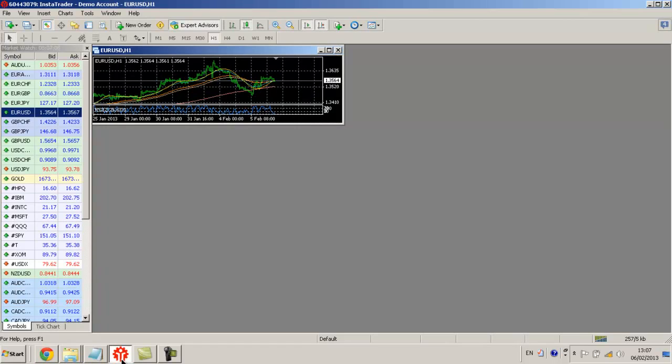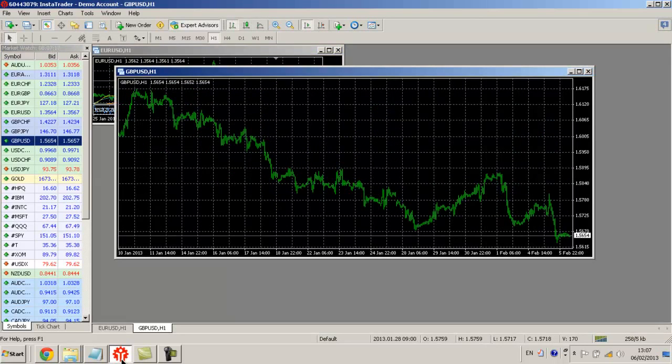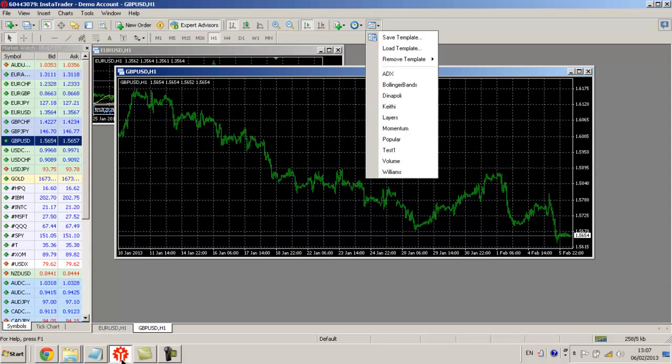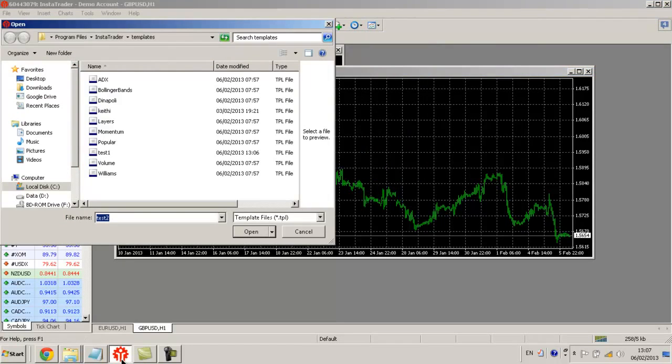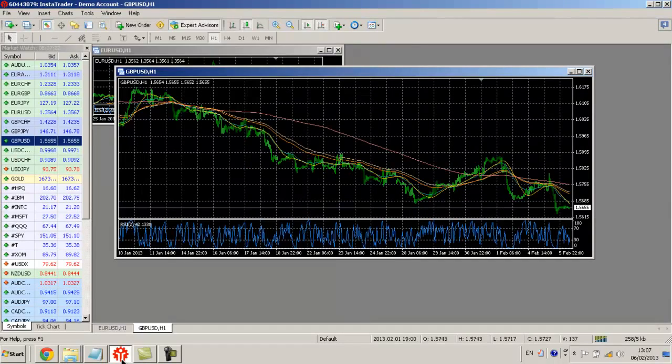So let's choose the next one, Great British Pound USD. There it is here. Bring it over here. Now you can just go directly here to Template and Load Template. And what do we call that one? Test 1. Open. Now it's exactly the same as the other one.